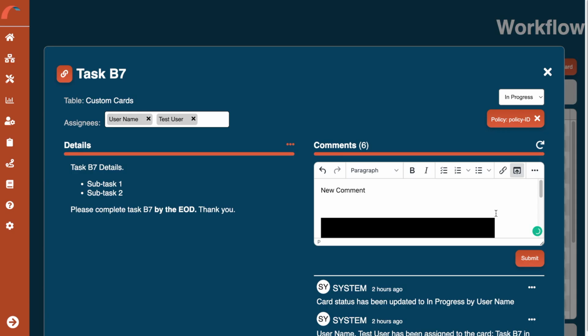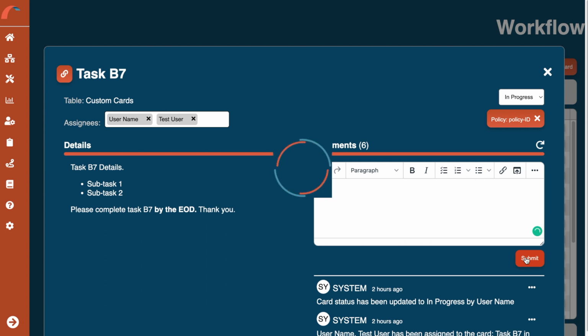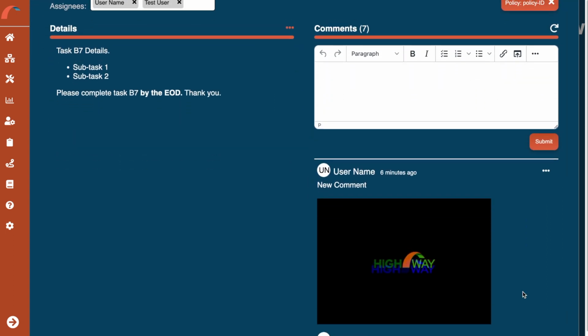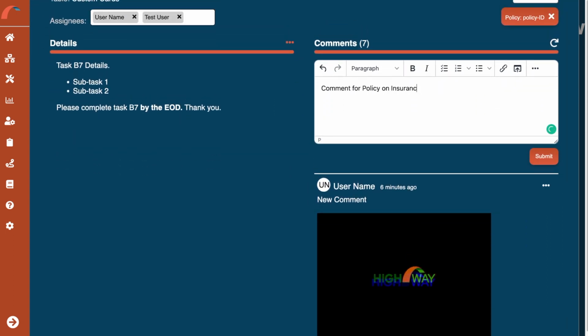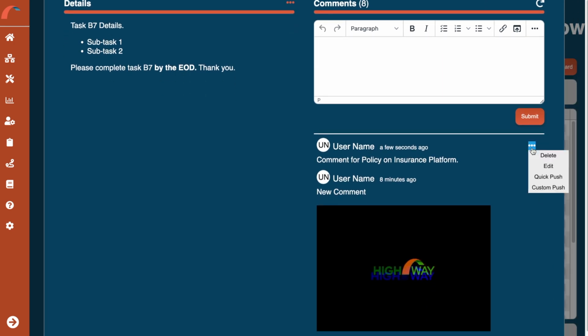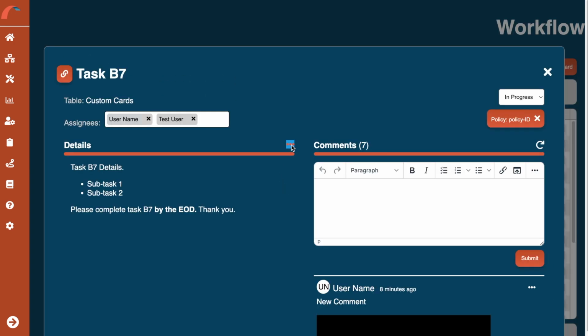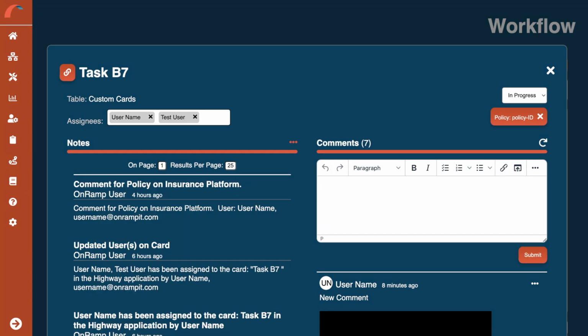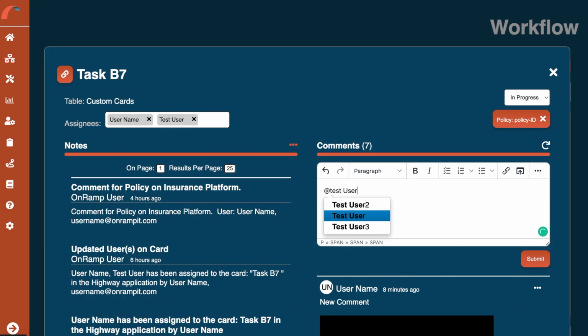For this comment, we need to attach a file. We can add any format, including videos. We'll also create a comment to add directly to the policy on the insurance platform. We'll make a comment and then push to the policy. We can view the push comments by checking the notes from the detailed menu. We need our teammates' attention on a specific item. We're going to tag them in a comment.